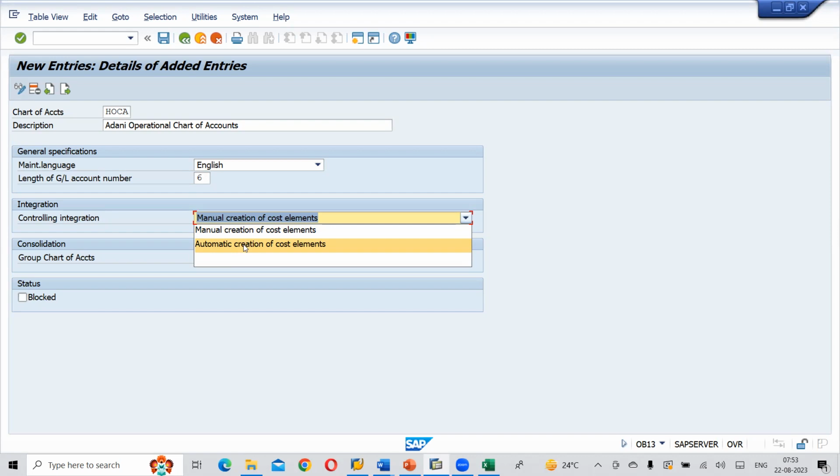Okay. Fine. So here, for this particular project, I would like to select manual creation. Whatever question you asked, I'll explain there also in the controlling module. So here initially I'll select manual creation of cost elements. Later, once we move to the controlling module, I'll show you, I'll create a few elements, and after that I'll select automatic creation of cost elements. Clear? So this can be turned on anytime. Correct.